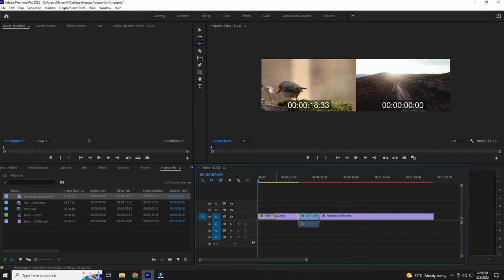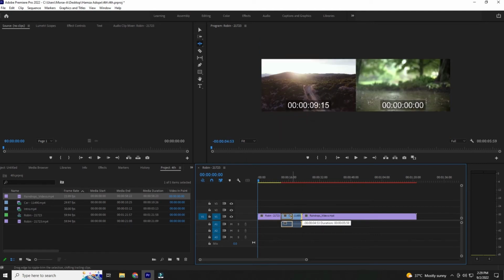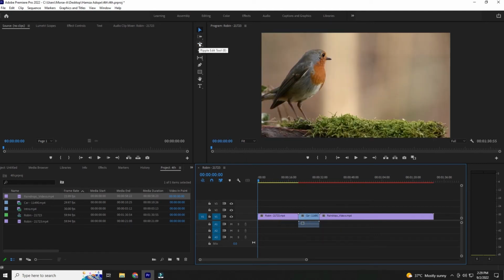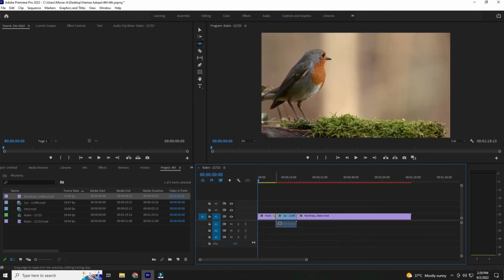How do you automatically attach the second video to the first video? How is it possible? Yes, it is possible. Click the ripple edit. Trim the first video on the left side. The second video is automatically attached to the first video. Trim the second video on the left side. The third video is automatically attached to the second video.